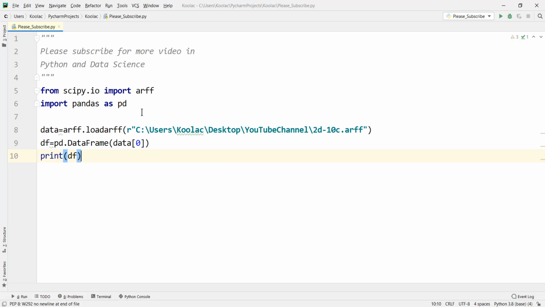So here's how to load an arff file. And you can see that we have converted this arff file that you can see here into a pandas data frame. There it is.